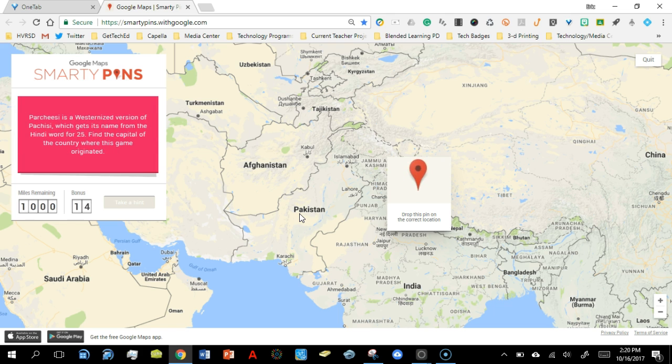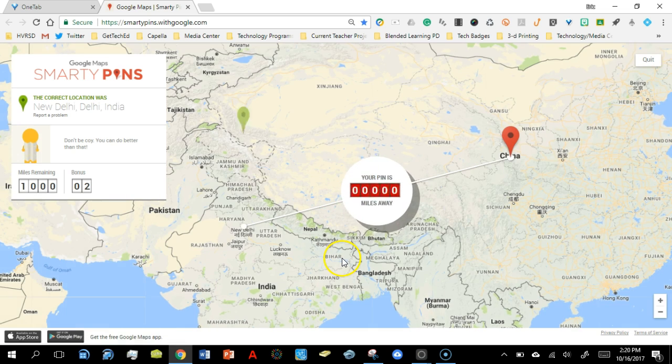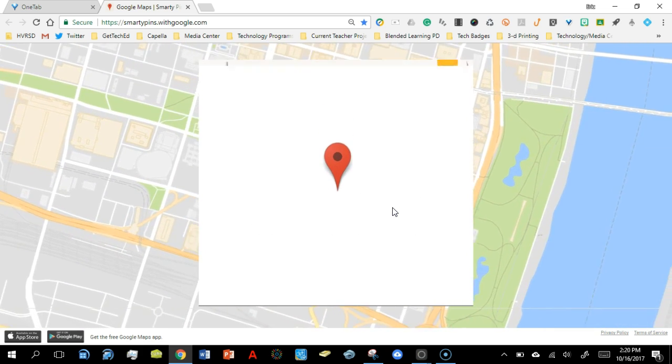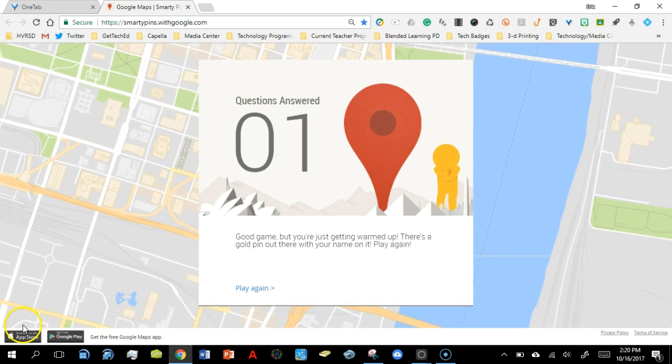It gives you a question, and then what you have to do is plop this little point down wherever you think it is. I'm going to go put China over here. To be honest, I didn't even read the question. Submit answer, and it's going to tell you how many miles away you are, and the further away, the less amount of points you get. In fact, you get a limited number of miles, so I already lost the game after one question.